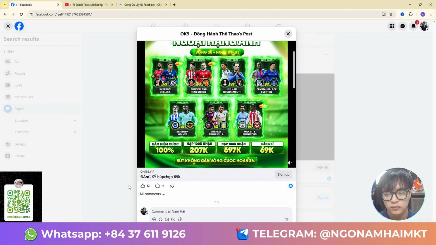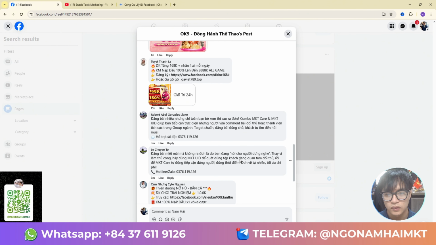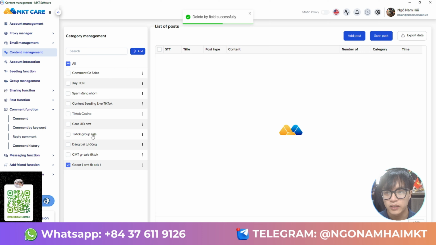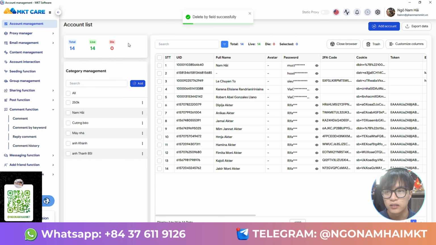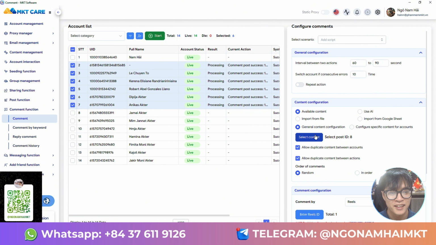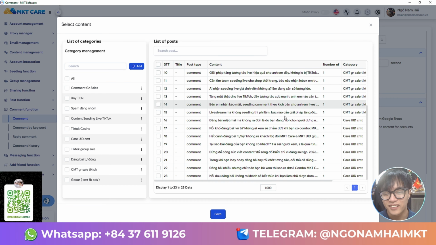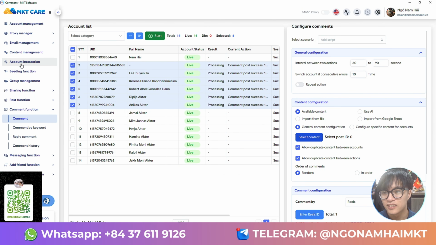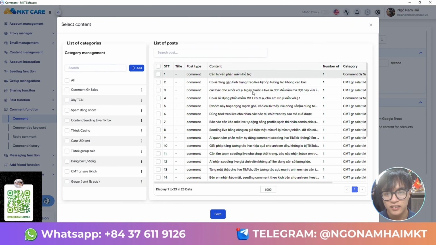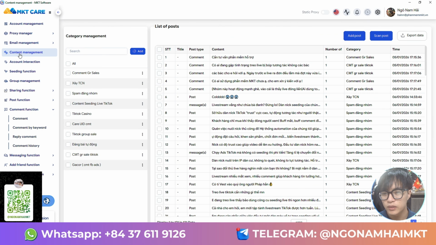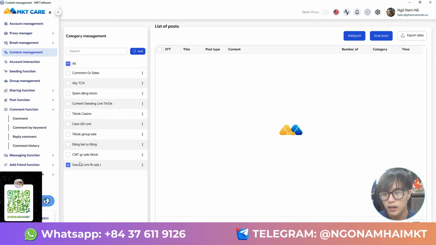We will now explore the automated platform. This software provides unlimited Facebook account management and features powerful capabilities for automated, high-volume commenting on sponsored posts. Click on Comment function, then select Comment on this interface. Navigate to the Content section. However, you must first access Content Management to create your message templates.